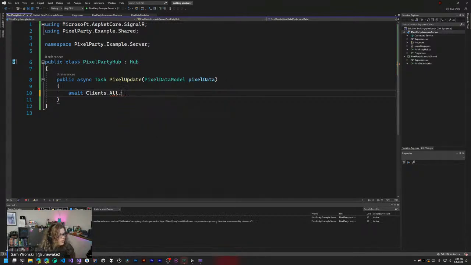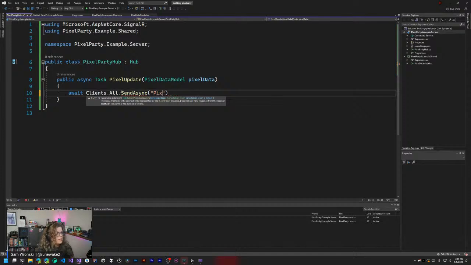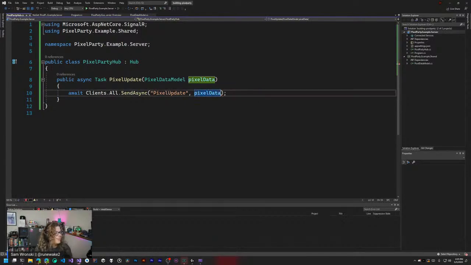So what we're doing is finding all of the clients and then sending an async message to all of them. We're just going to say, send back a pixel update with our data. Pixel data. That's what I called it. There we go. I think we could even make this a little bit nicer by using nameof here. And there we go. So nameof is a special function that's going to grab the name of a reference. In this case, our pixel update function, and it's going to render that as a string. So this and the string that I replaced it with are the same thing.